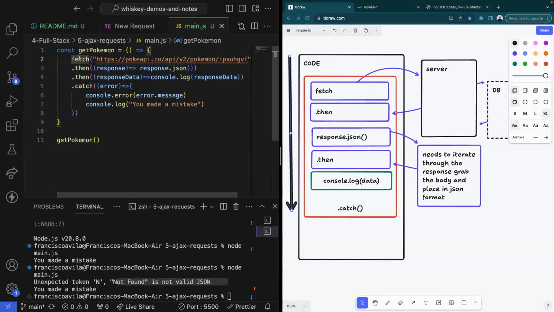I can't set this to a variable because fetch only returns a promise. If we wanted fetch to do this information for us or go through this entire process for us, we would need to utilize an asynchronous function, which we'll cover here shortly.